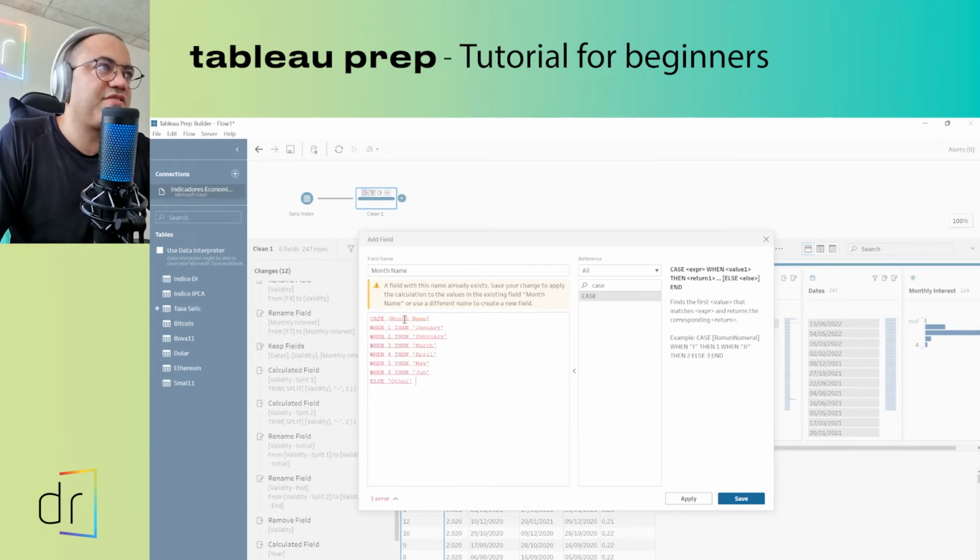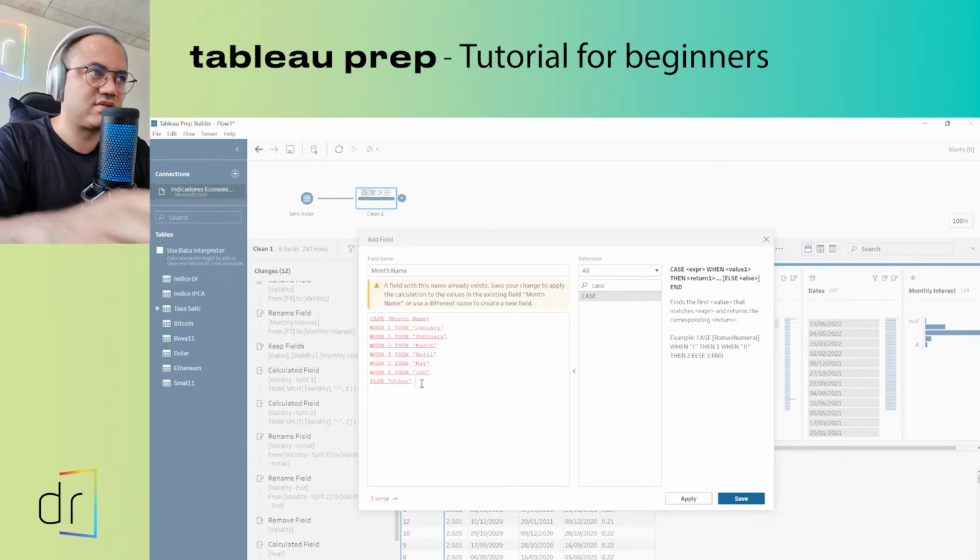So in case month name being 1, please replace for January. If 2, replace for February. If 3, replace for March. If 4, April. If 5, May. If 6, June. And then other for the rest, okay?